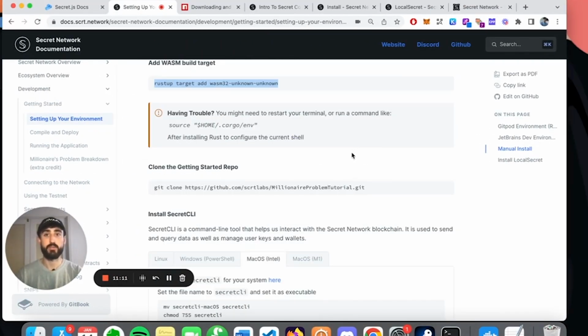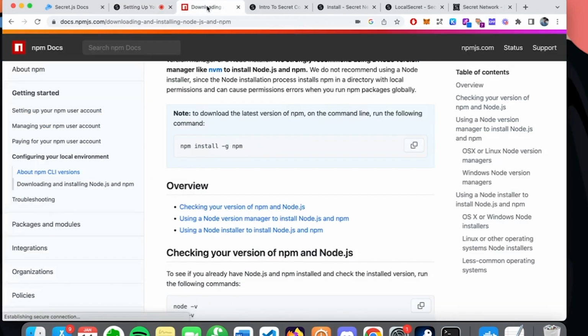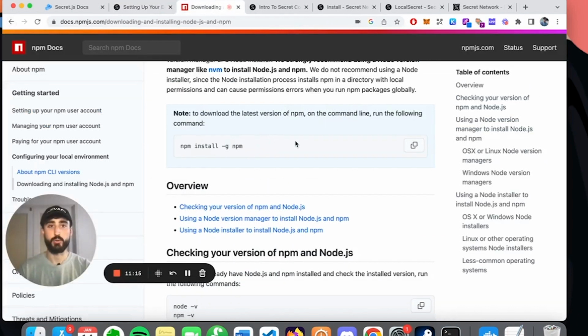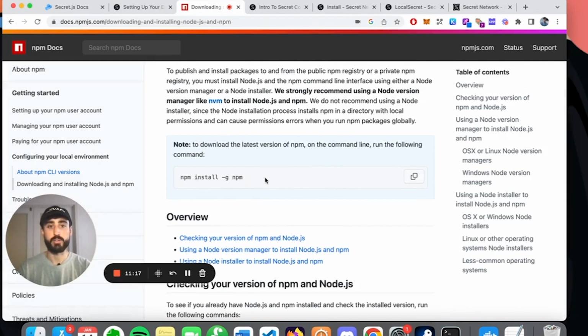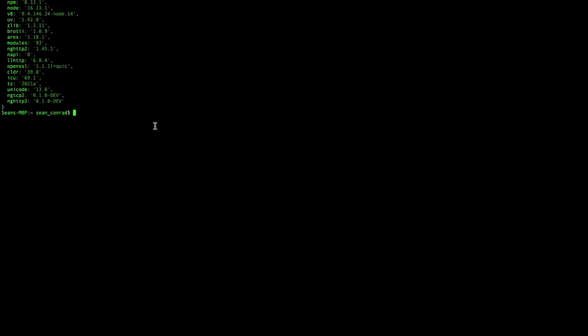We also want to make sure we have Node.js installed. You can do that by just Googling Node.js, and if I were you, I would just install it globally if you haven't already with this command here, npm install. And this G flag here just means that you're installing it globally to your computer. Let me double check what npm version I am running so that we're all on the same page. So I'm running npm 8.13.1 and node 16.13.1.